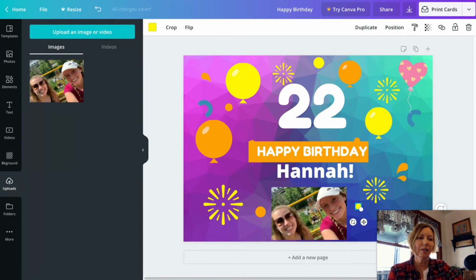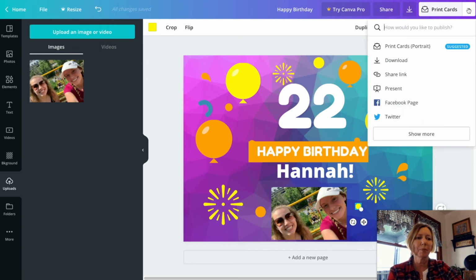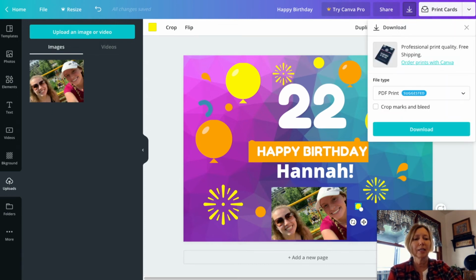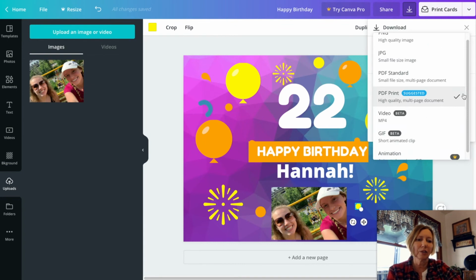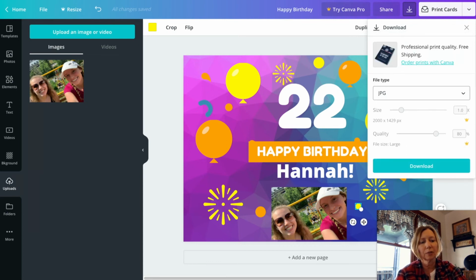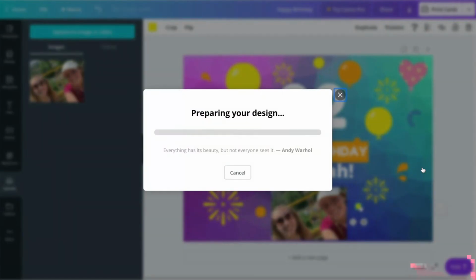When you are finished, up here in the right-hand corner, you should be able to click this drop-down, and then you should be able to download it. And then when you download it, it should be a free download. It might say it's a PDF, which is a document. You don't have to do a PDF. You could do a JPEG, which would probably be easier to upload to Google Classroom. It's a small file. And then click download.